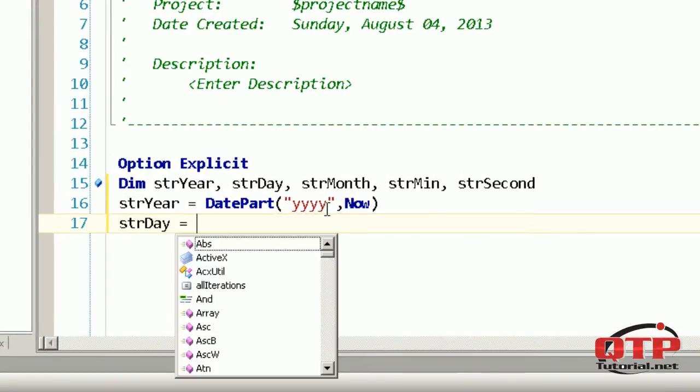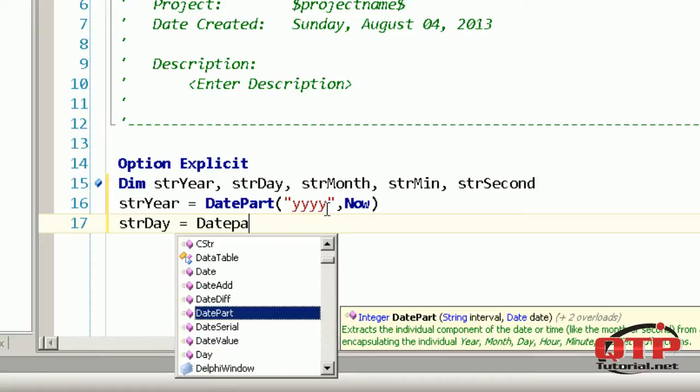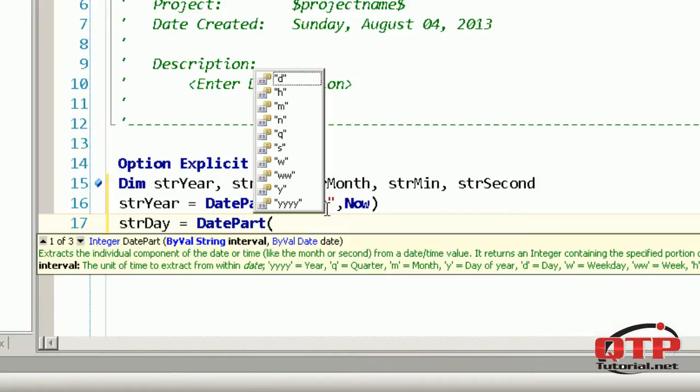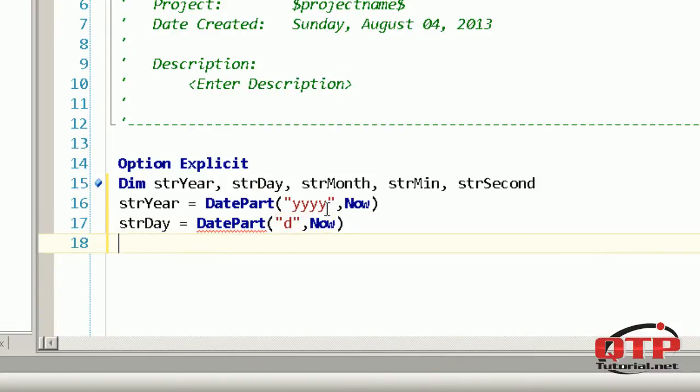Day. Date. I see I don't even have to finish typing it. I can just hit enter right here and it will open up for me. Day. It's right at the very top. Just hit the down arrow. I got my day. Got now.